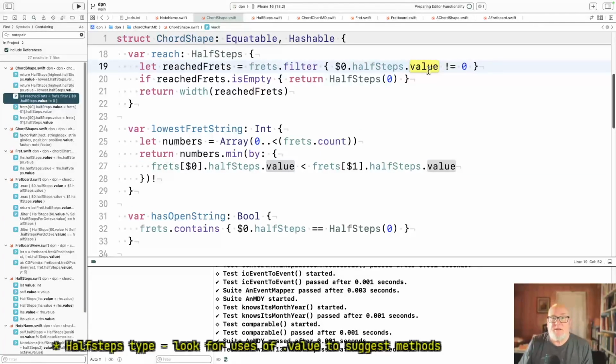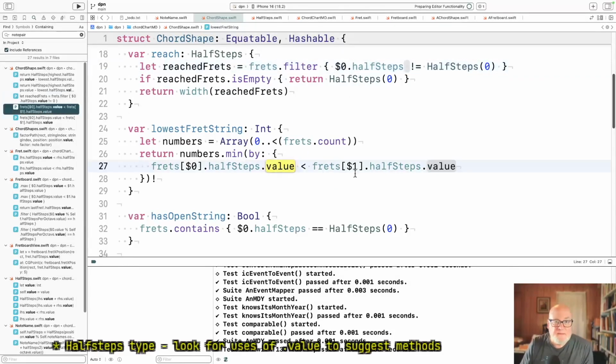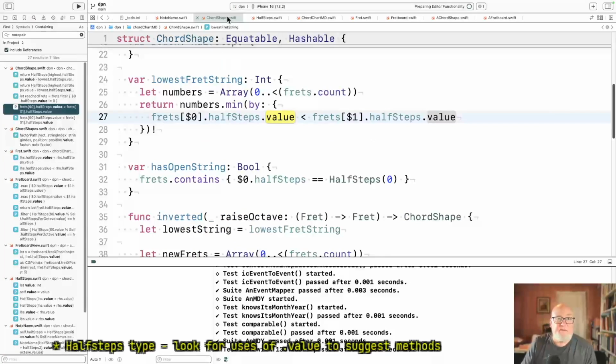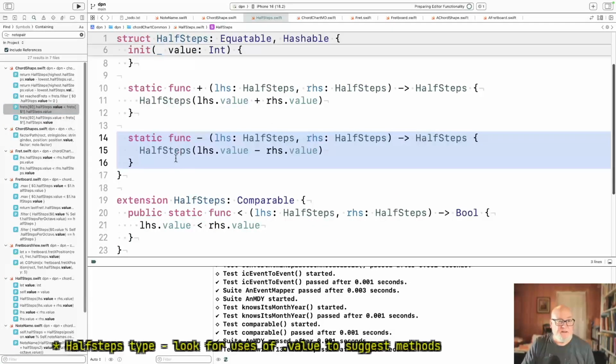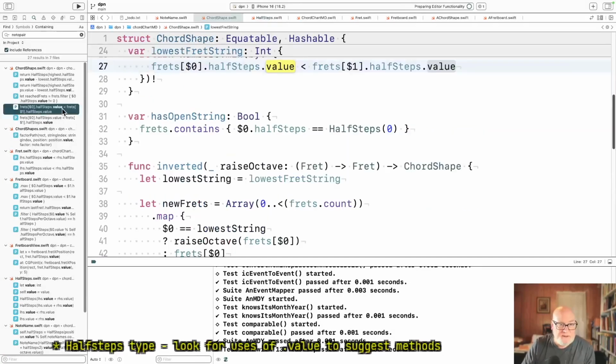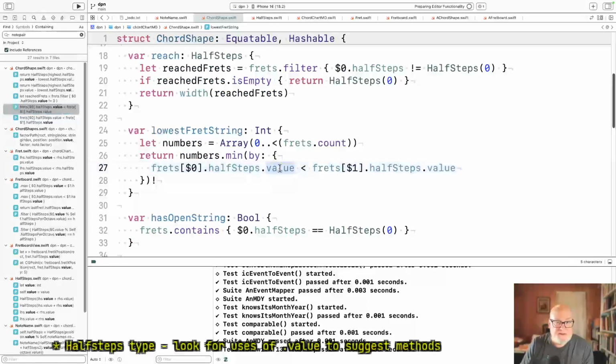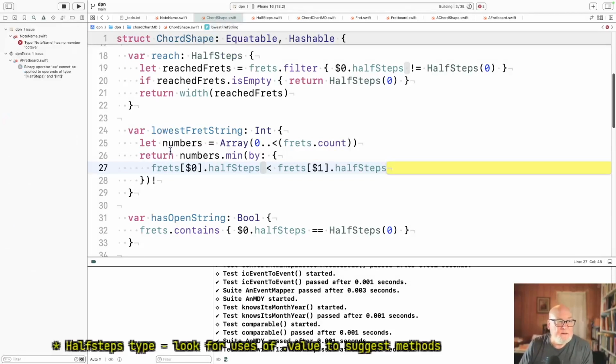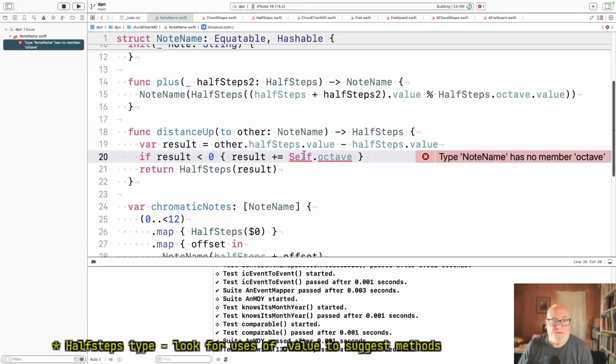Half steps, not, well, that's, okay. Value less than, now a less than operator makes sense. Maybe I should just keep doing this down the ways. Oh, we have one. Okay. So this is frets dot value less than halfSteps dot value gone. Okay. Now let's make sure that's good.